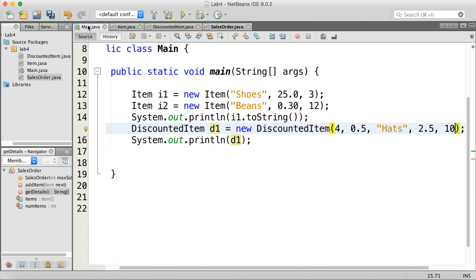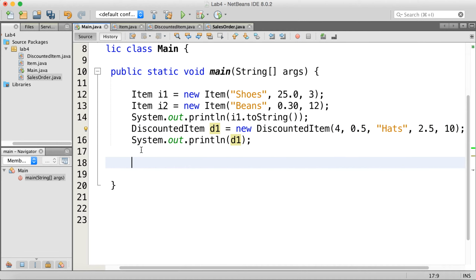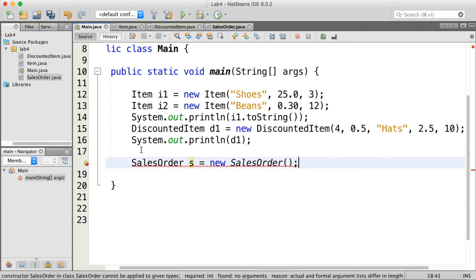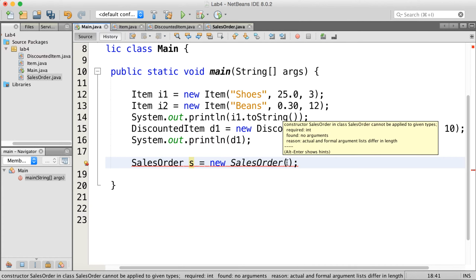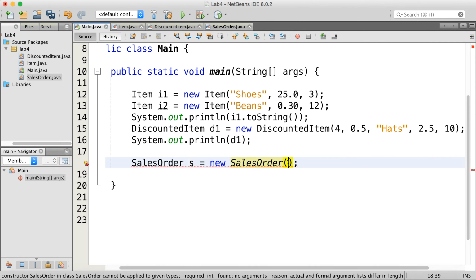So if I go back to main, I can create a sales order. I think that's what I called it. And I'm going to call it s equals new sales order, spelling it correctly. So that will create an object. Oh, what have I spelt wrong? What have I done? Oh, I need to give the size, I forgot. I need to give the maximum number of things I'm going to store. So I'm going to say 50.